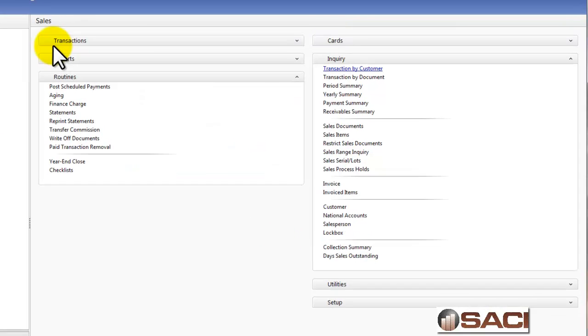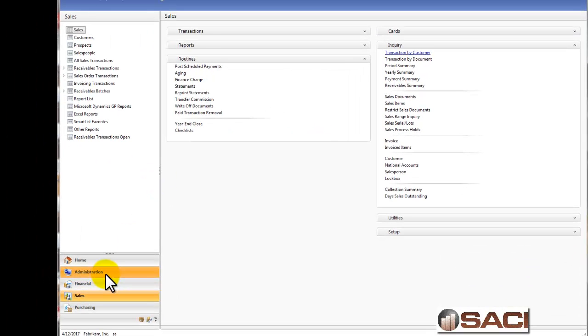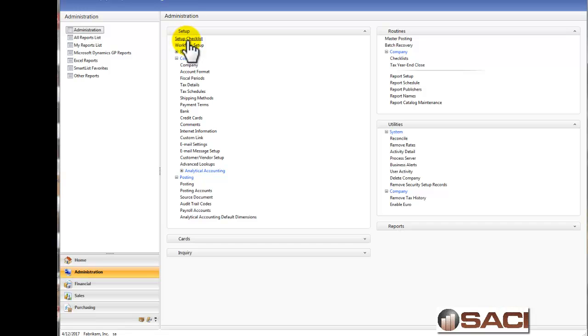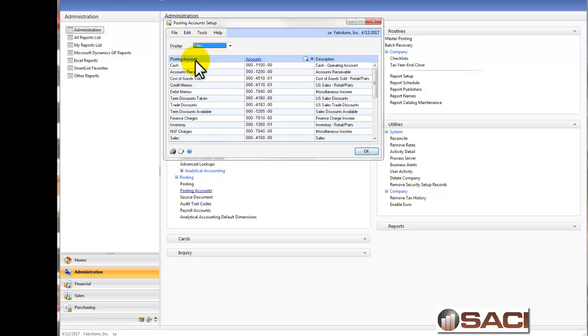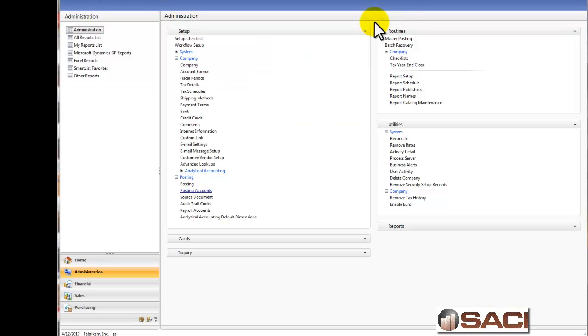Now let's see how it knows which GL account number to use. Under Administration, Setup, Posting, and Posting Accounts, under Sales, there is an account number for write-offs. And this is how it knows which account to use.